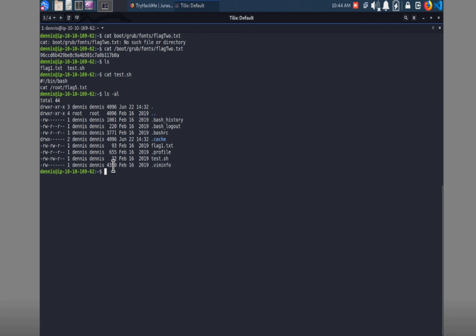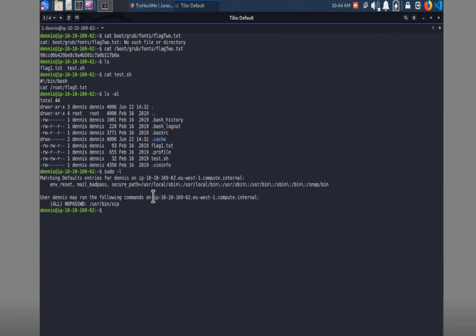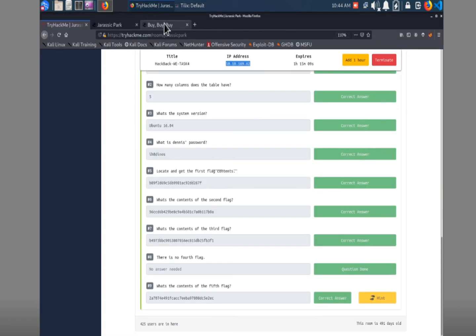We did see that the user earlier did do a sudo -l, and we can see that, okay, as Dennis, we're able to run bin scp. Okay, so that's an interesting one. So let's see what we could do with that.